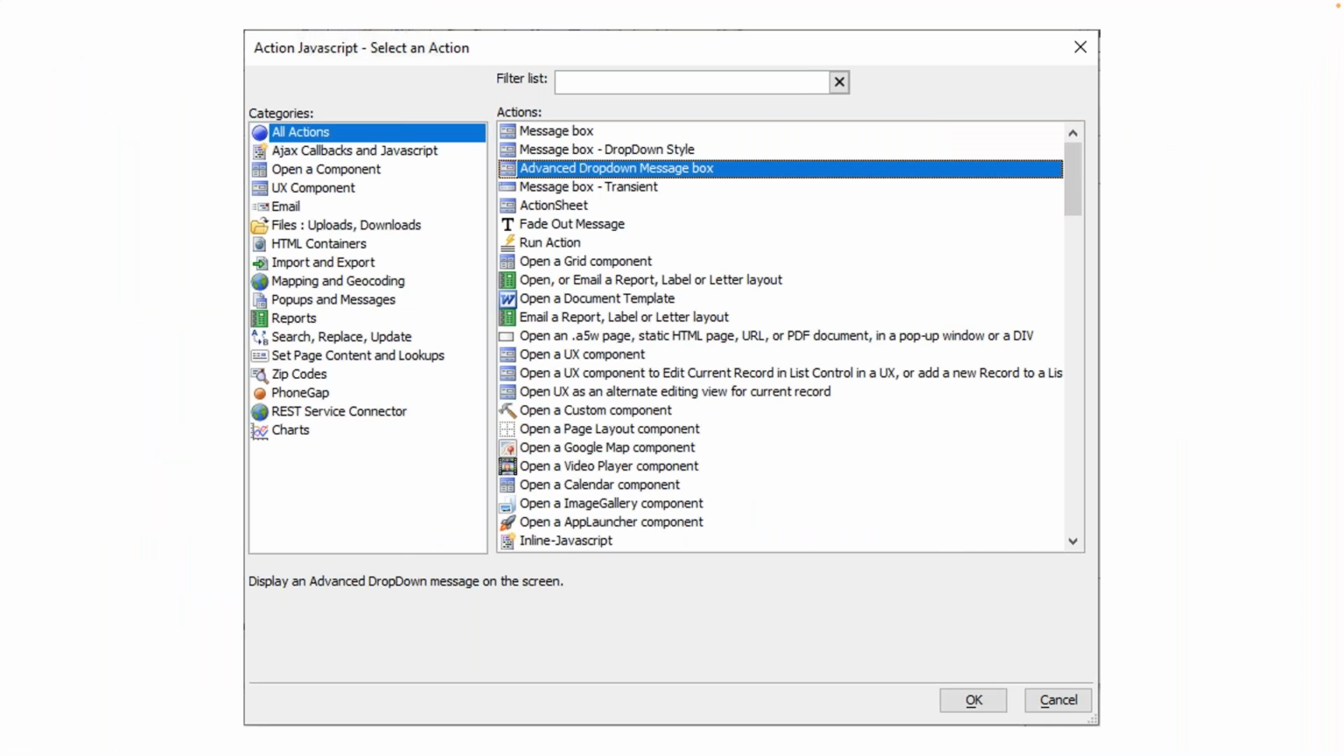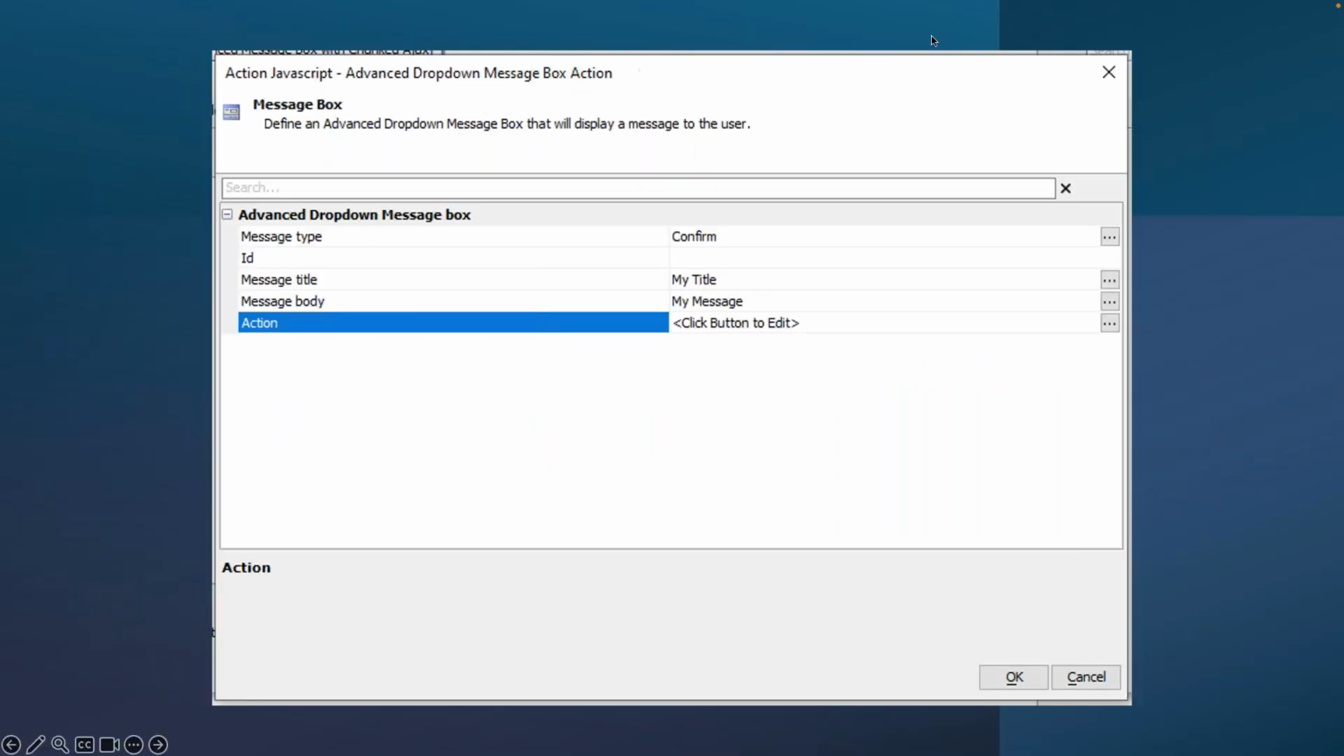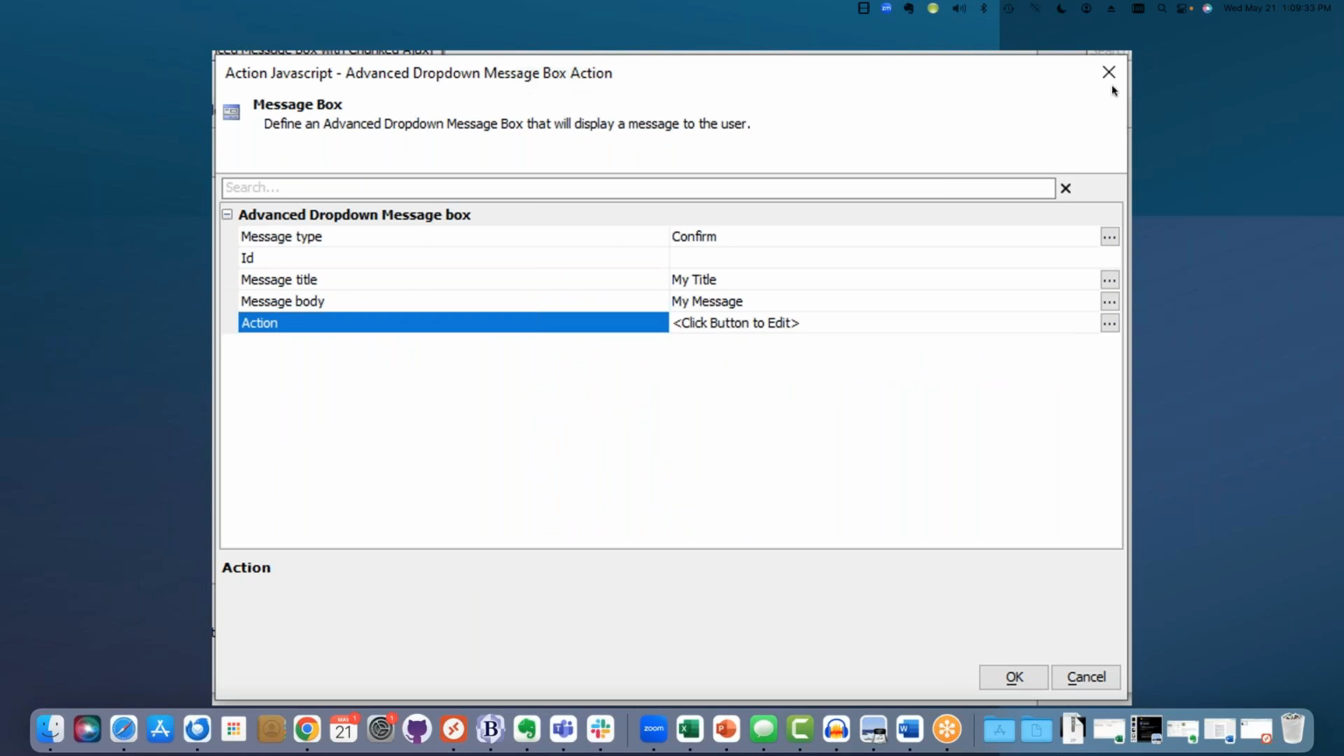Next up, we're going to be talking about the advanced drop-down message box. That is something that you can define in Action JavaScript. For example, you can create a button that opens up one of these advanced message boxes. And you'll see it's a pretty simple control. Basically, it's just got the title and the body. It's almost like an alert box.